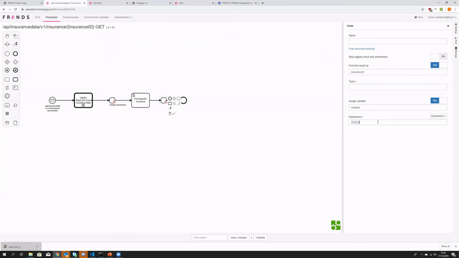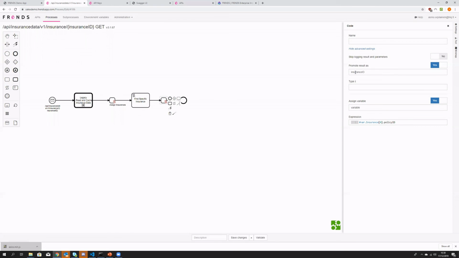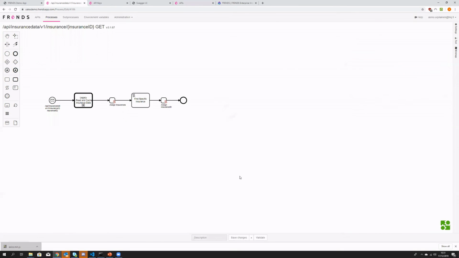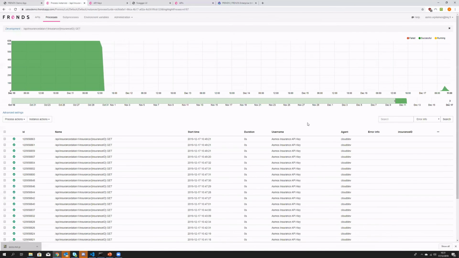So what I'm going to do is take the insurance, or actually was it called policy ID? I think it was called policy ID. Yeah, perfect. And promote that as the same name as our path variable here for our insurance ID as well. And I'll just call this insurance ID as well. Save our changes.